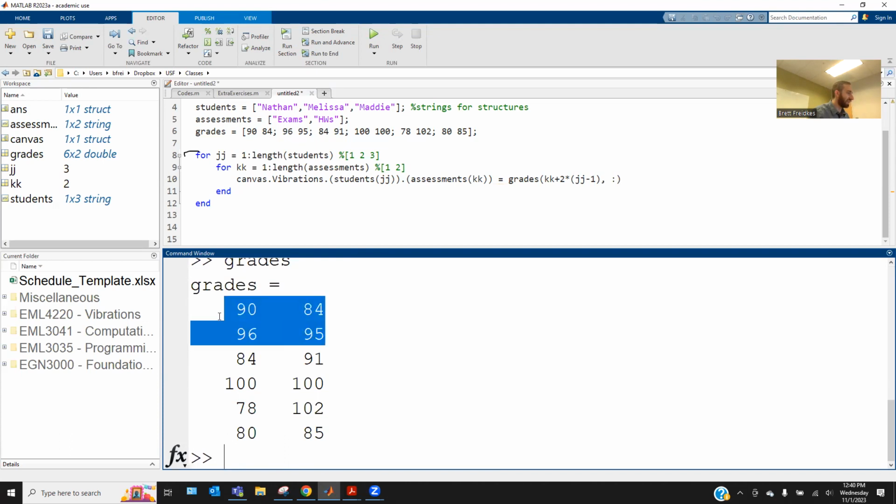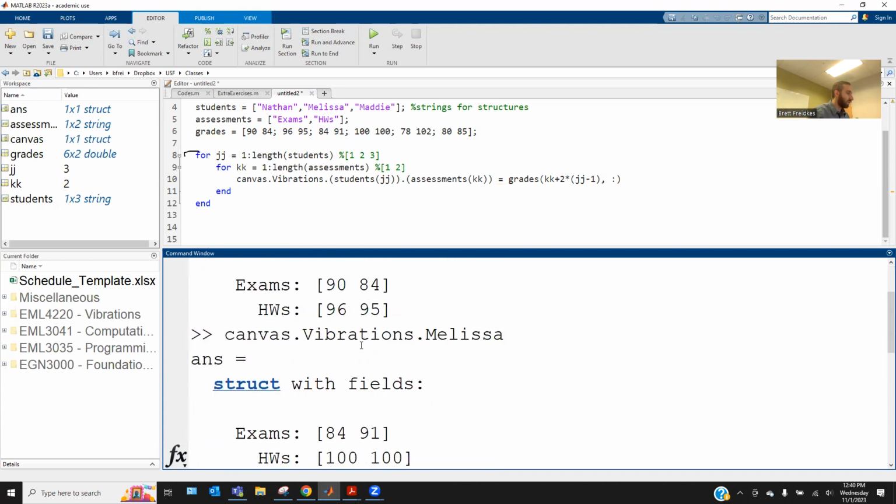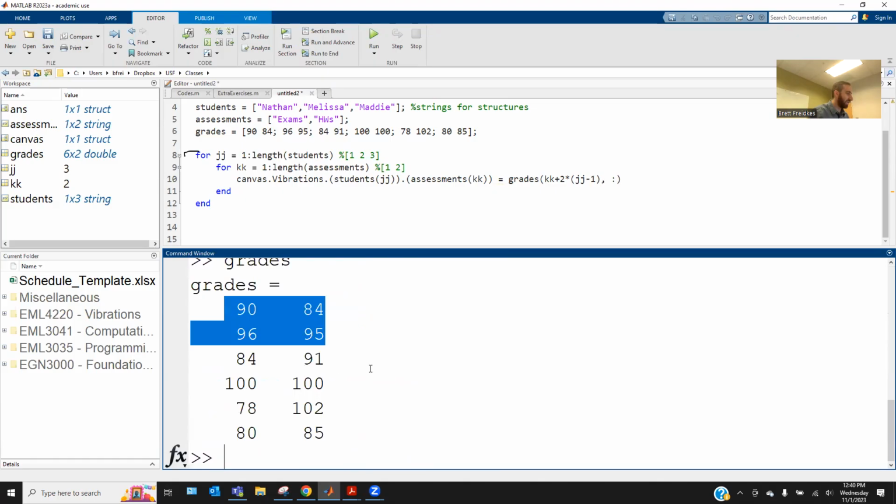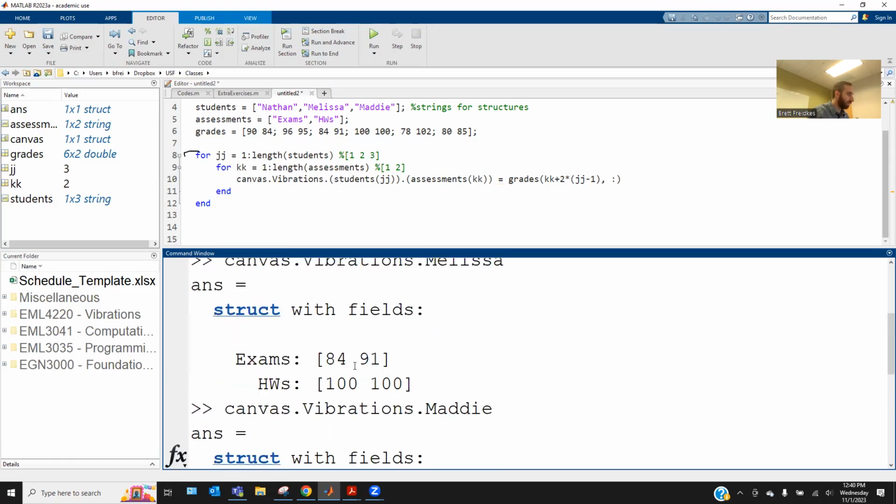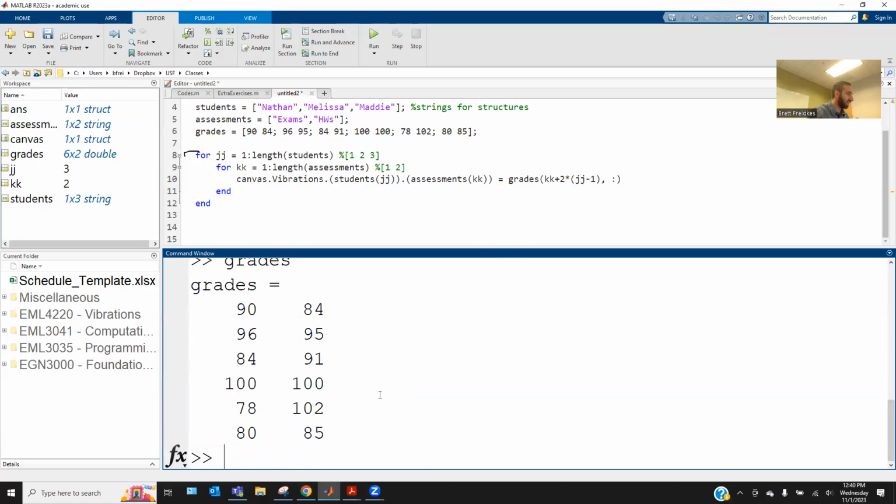The 1984 and 9695 are Nathan's. The exams are 1984, 96, and 95. Melissa's are 84, 91. See Melissa here, 100 and 100. And then the last one's 78, 102, and 80 and 85.